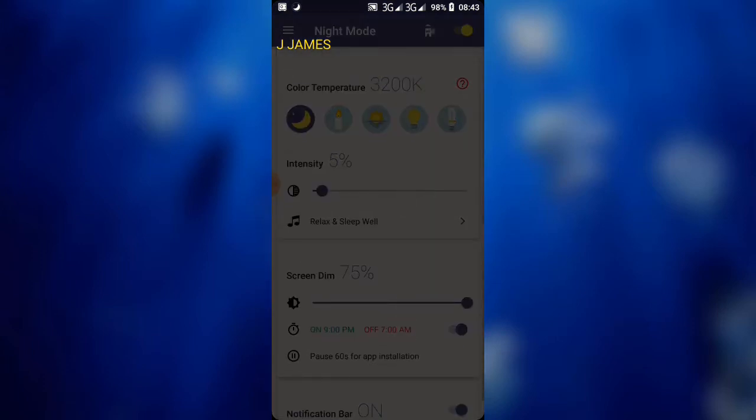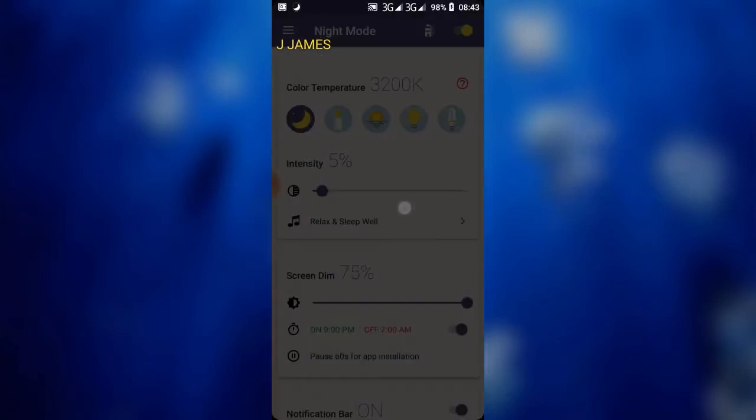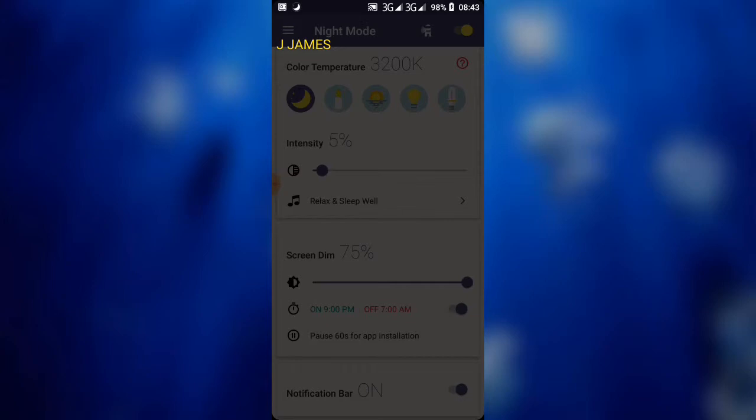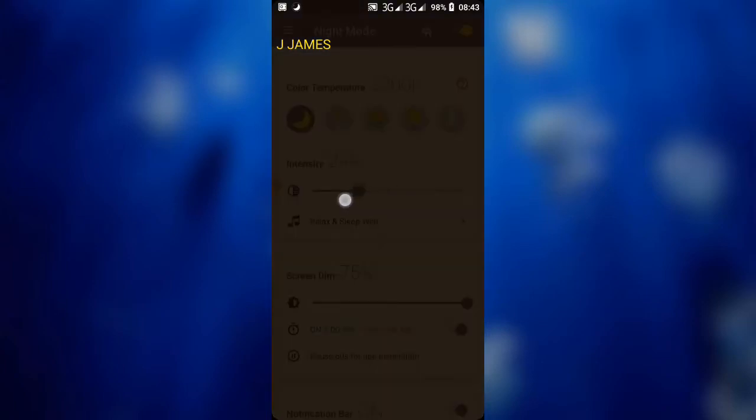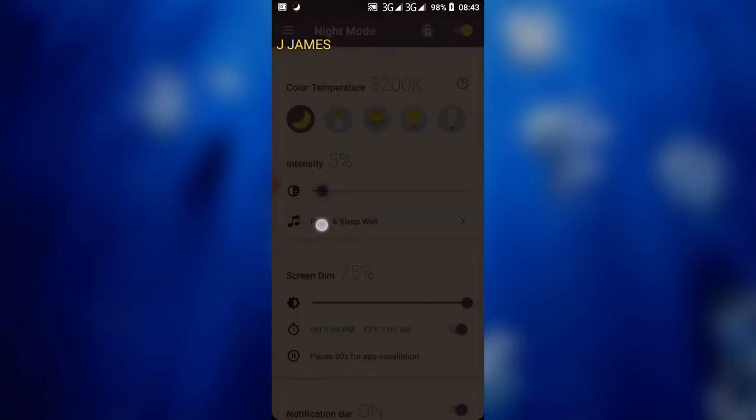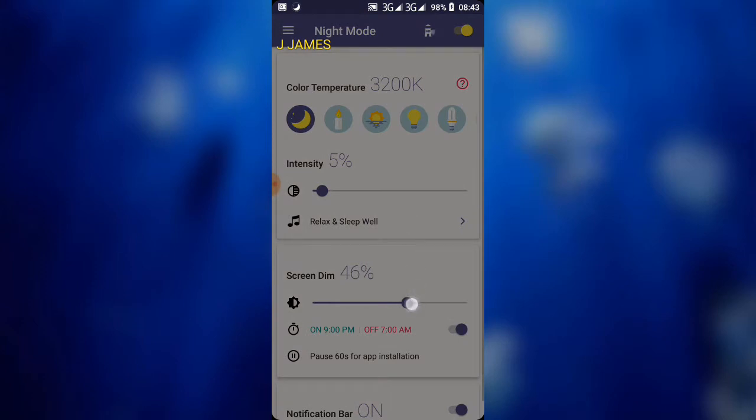So as you can see, at this moment my device is too dark. I've reduced its brightness to the lowest level. So as you can see, it is at the lowest level of brightness. Presently you can't see anything clearly. So this is the application.